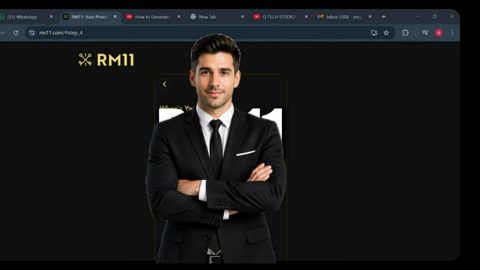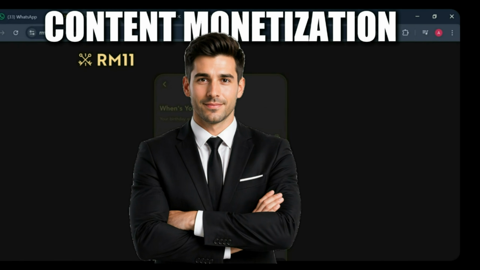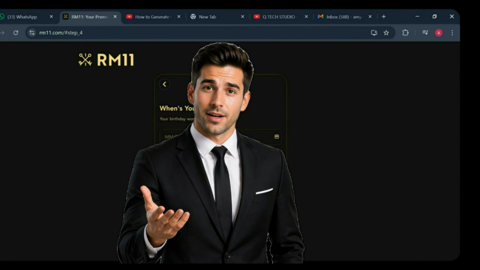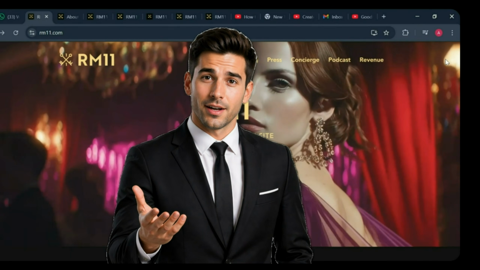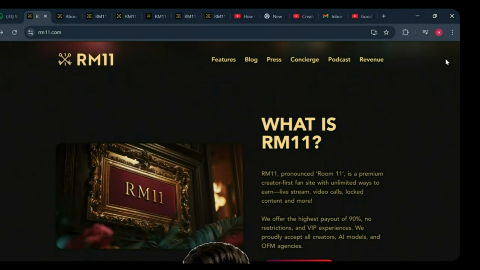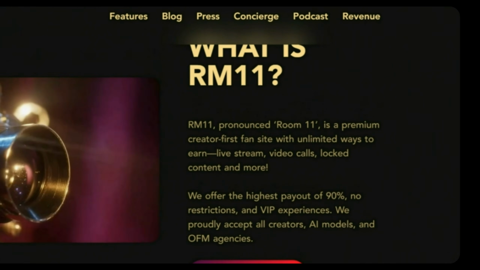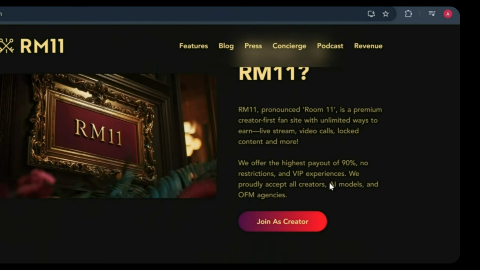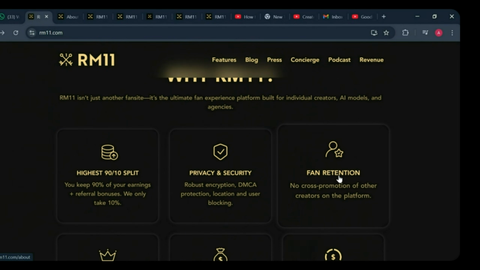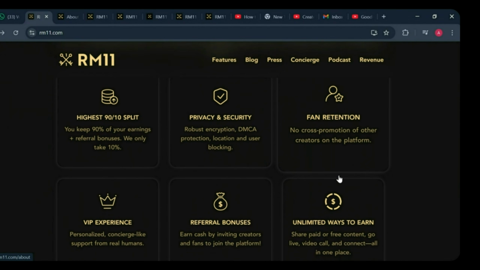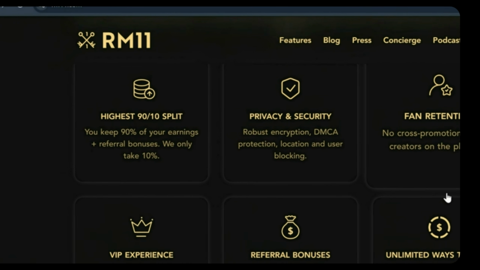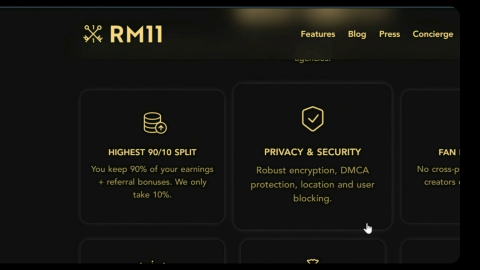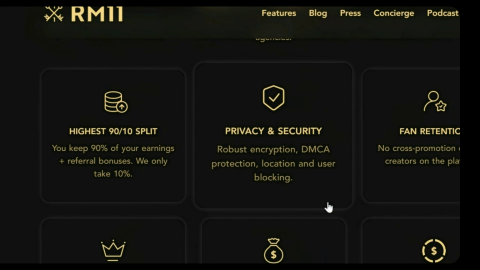Room 11. So what is this platform? It's a content monetization platform, but not like the usual ones. It's actually designed to help creators earn more, with more control. If you scroll down, you'll see that Room 11 is positioned as a premium creator fund platform with tons of different ways to make money. And not just more ways, better payouts too. For example, most platforms give creators around 60 to 80%, but here, you can earn up to 90%. That's one of the highest payout rates out there, with almost no restrictions, and a full VIP-style experience.